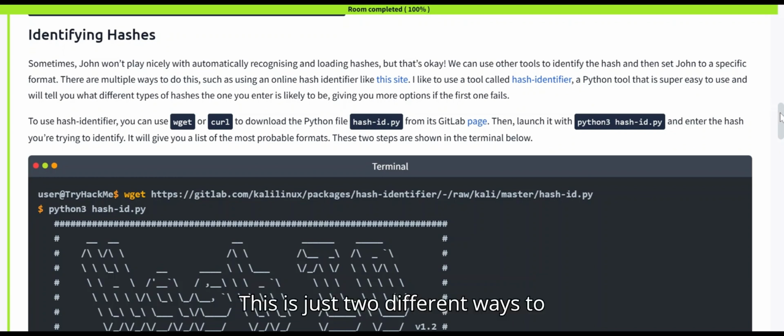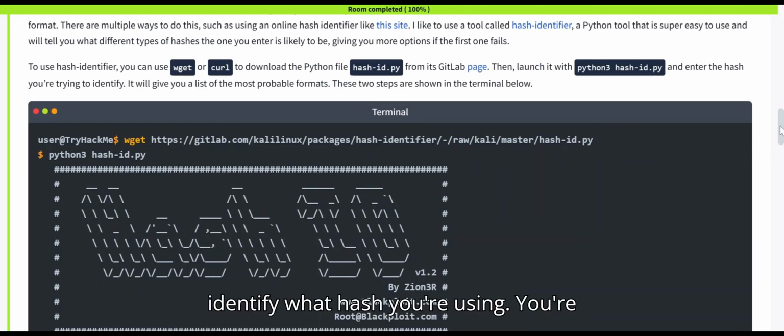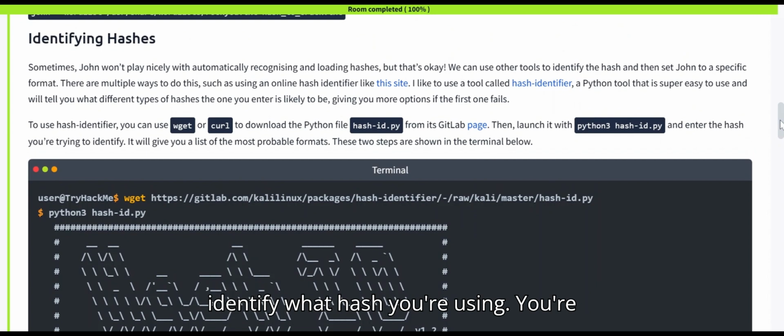This is just different ways to identify your hashes. If John is not giving you a clear type of hash that you're dealing with, you can use these tools to identify what hash you're dealing with.